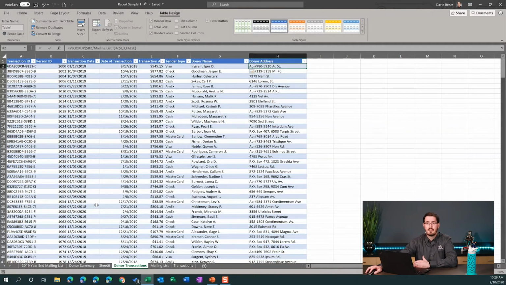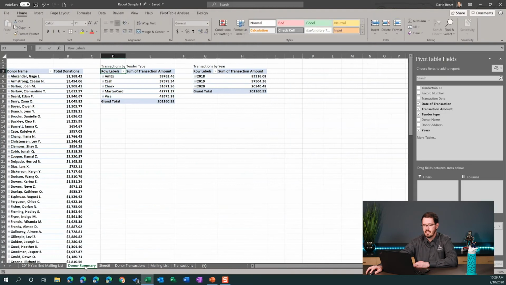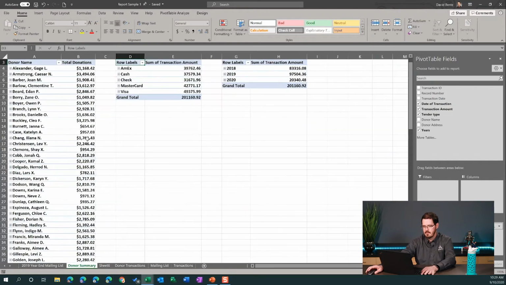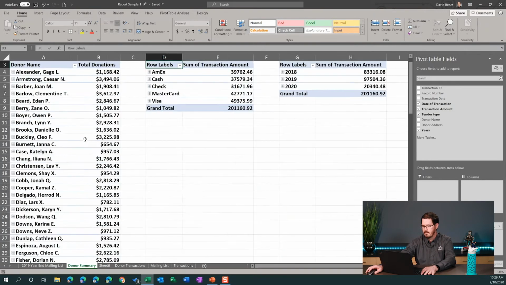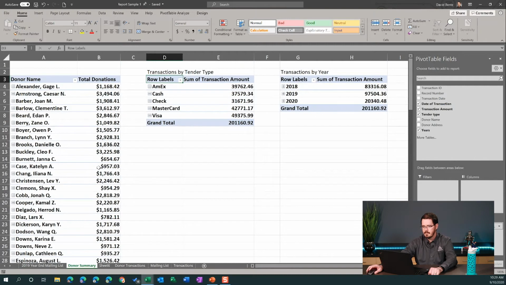So maybe I want to be able to do some reporting on that data. And that's where we come into the pivot table. Pivot tables are really awesome. It's a really great way to be able to summarize data. You can see I've already built a couple of tables here, and let's see if I can zoom in on this a little bit better here.